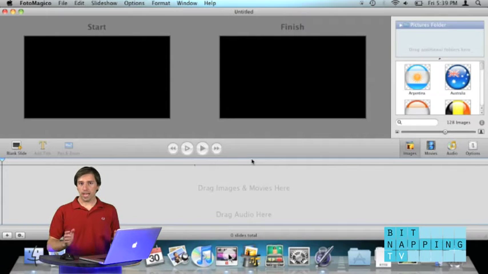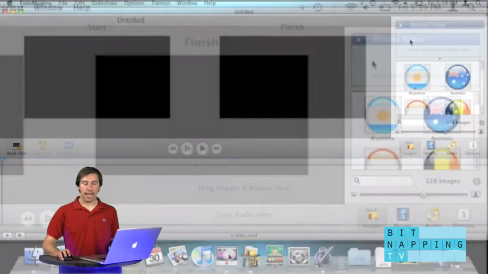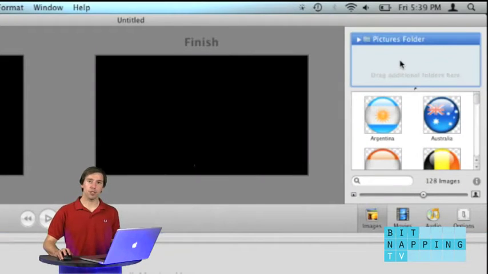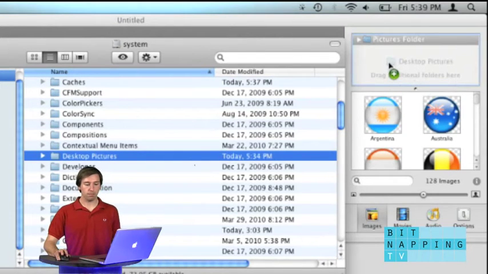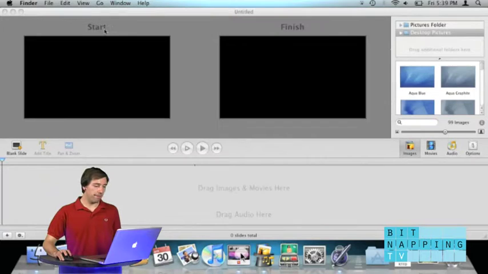So the first thing I would like to show you is how you can add additional folders to your image library. As you can see here, there's only the pictures folder, but I would like to have another one. So I choose my Finder where I have the desktop pictures folder selected, which I would like to add. All I have to do now is drag it into the image library of Fotomagico. So I drop it and there it is.